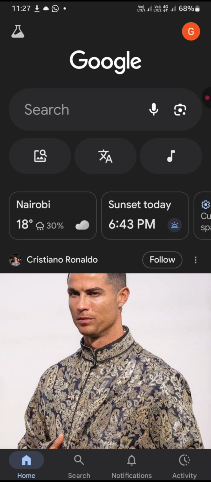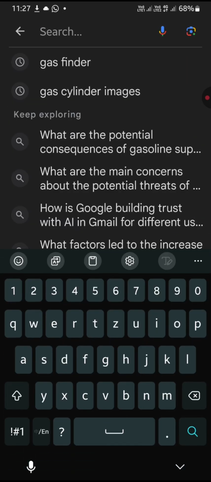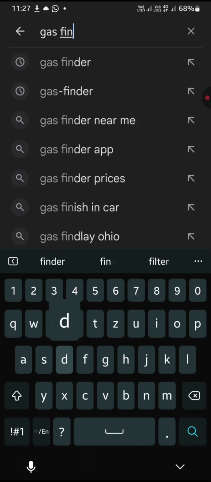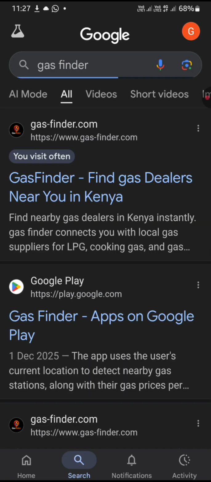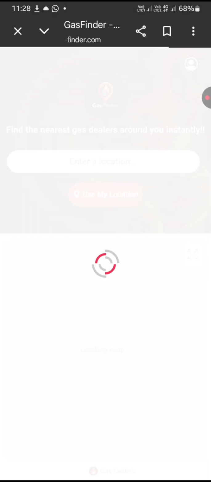Now, here's how you register as a gas dealer on gasfinder.com. You first go to Google and search the words gas finder. Once you do that, you will see a couple of search results displayed. The first one, the one which has the logo of gas finder, is the one you will click on, and you'll be redirected to the website.